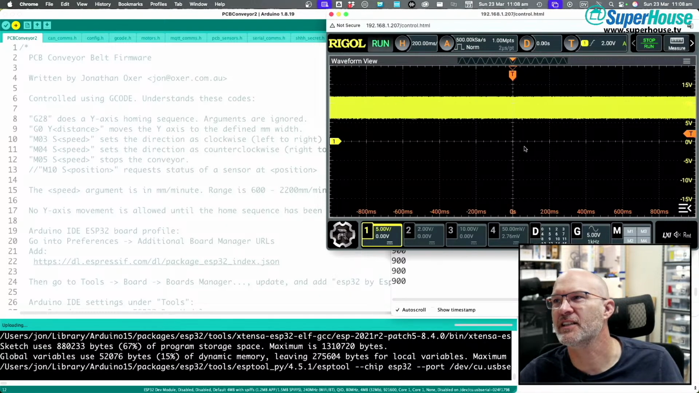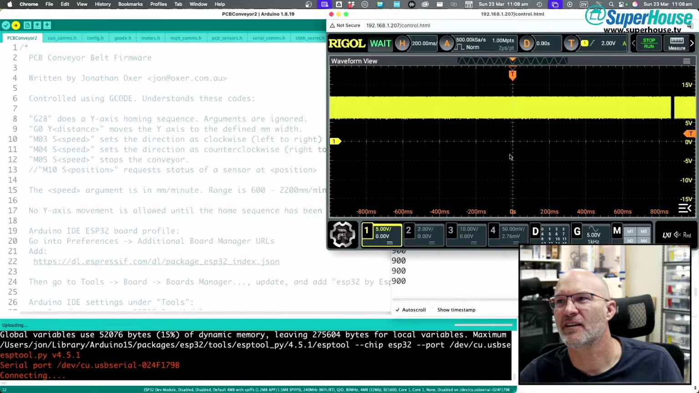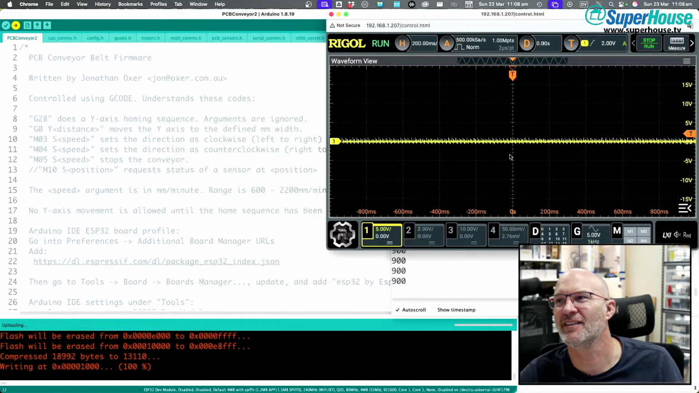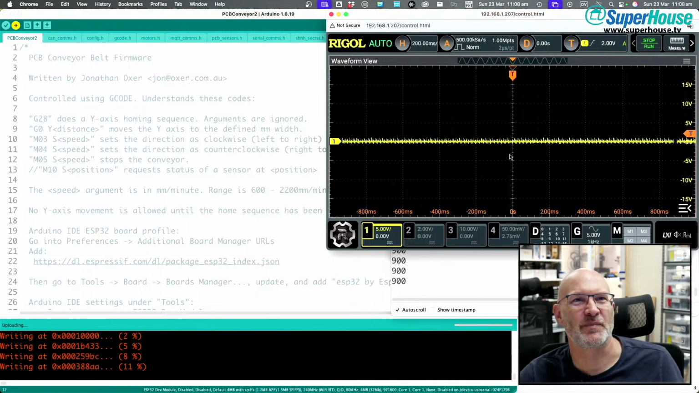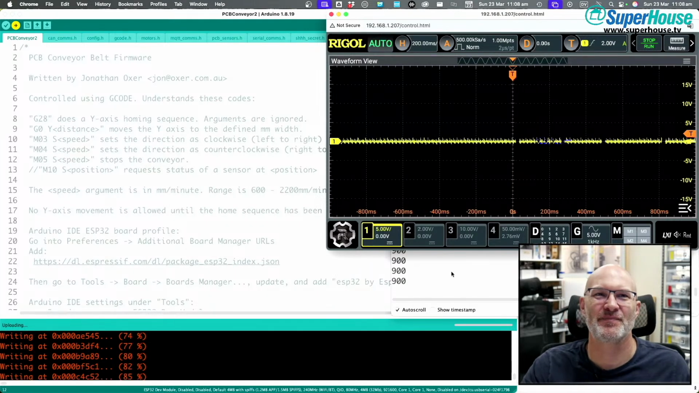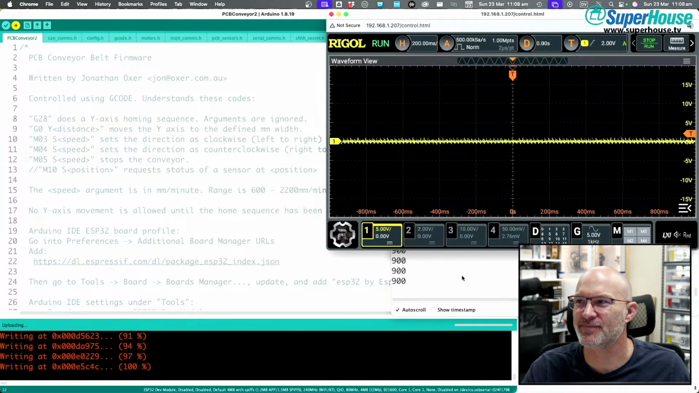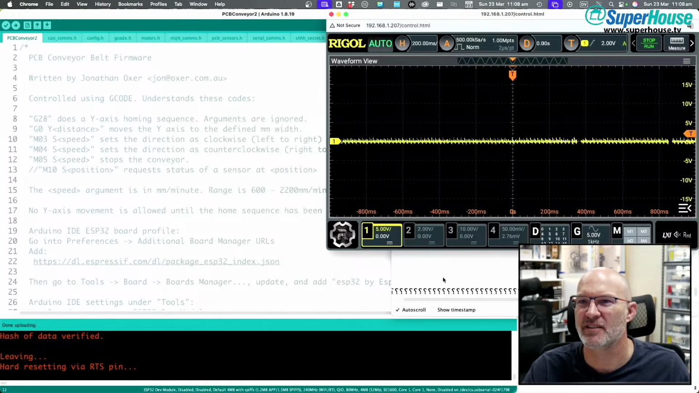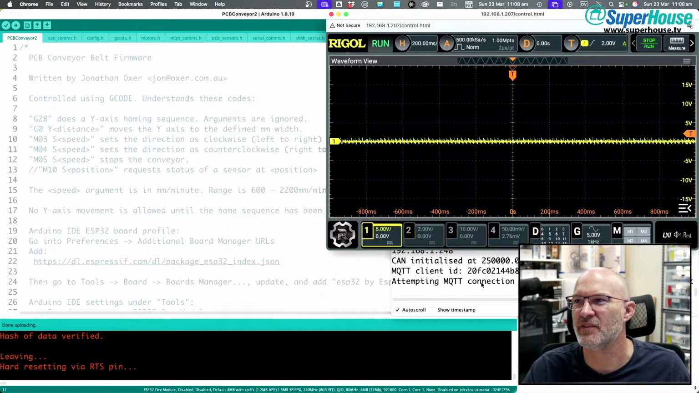Look at this. Something is actually happening. Because the motor isn't plugged in, when I sent that command, I just assumed that it wasn't working, but maybe it was. So it's now flatlined because it's doing the reset, MQTT connection.